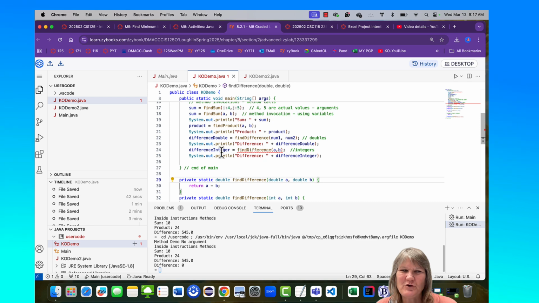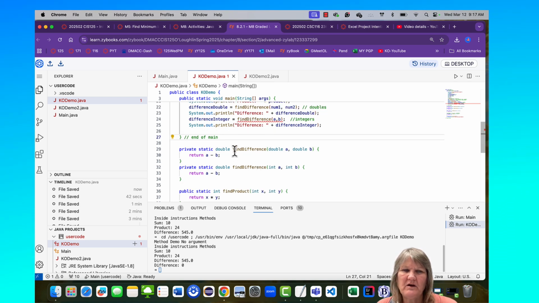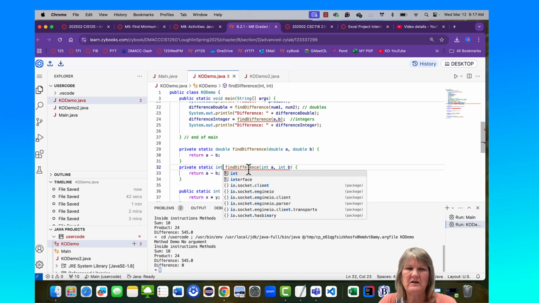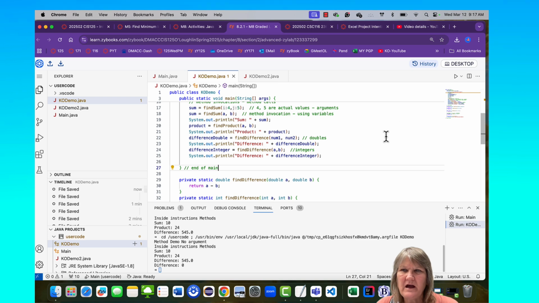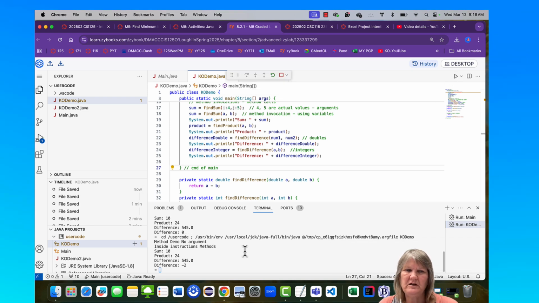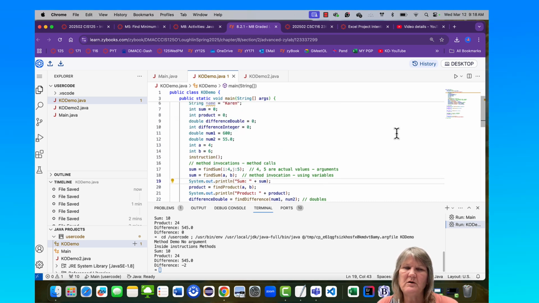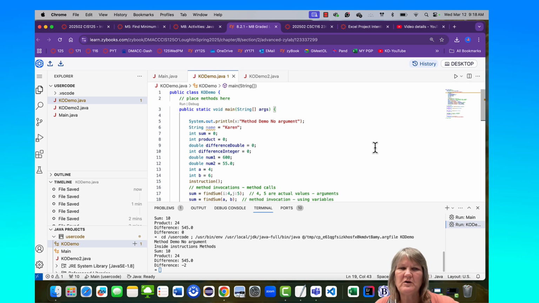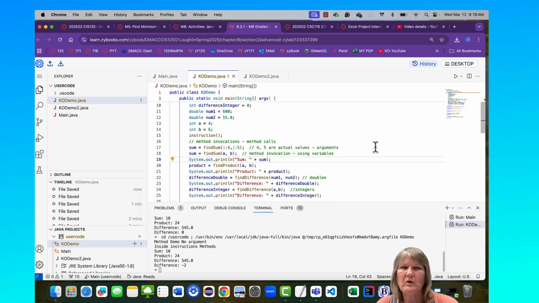Oh, so difference integer is an integer. My error message here is a type mismatch. It cannot convert double to int. When I did my findDifference here using integers, I needed to also tell it to return an integer. So now when I run the code, we should get this to work appropriately. So you've got to watch all those different data types and things, but that gives you just a little bit of overview and some more examples of working with methods and covering some of the topics that we covered this week in class.